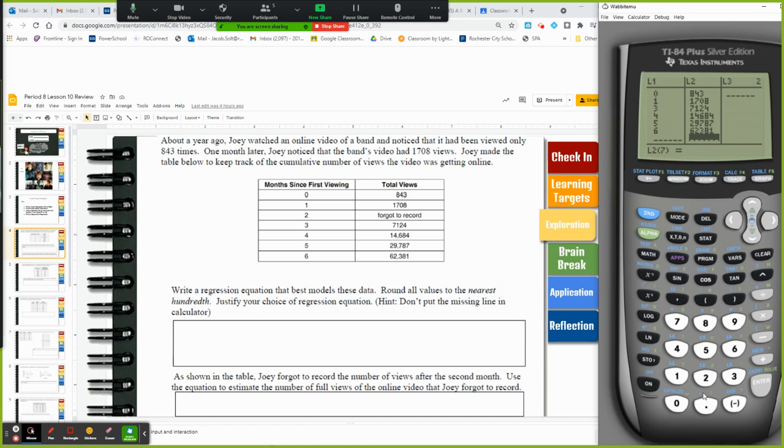Great. Okay, so I want to run a regression. How am I going to do that? My first step is going to be I want to see the shape of this data. I do want to see the shape. So I'm going to go to Zoom Stat first. I'll press the Zoom button. Go down to Zoom Stat. I want to see what pattern pops up.